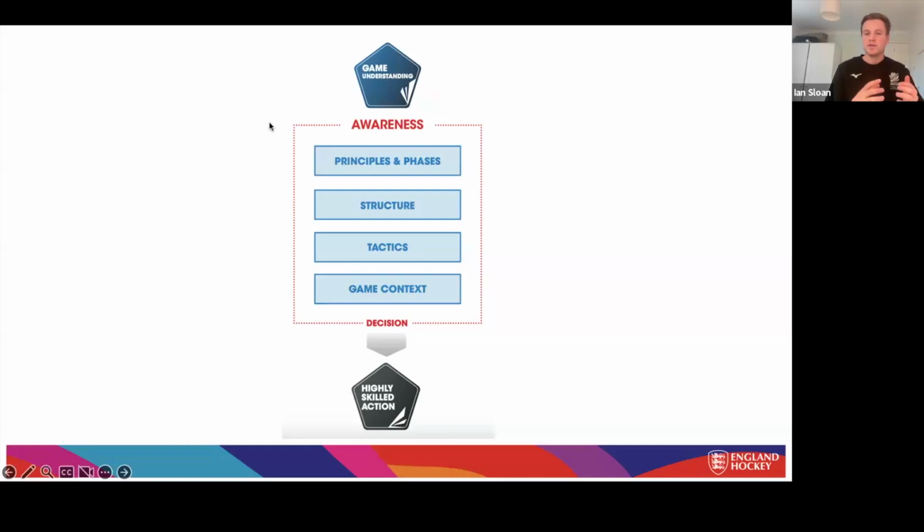We know that it's often difficult to implement those highly skilled actions within gameplay, so we've come out with a bank of activity cards and games that you will be able to use over the course of the season.